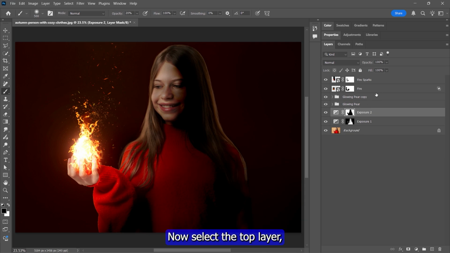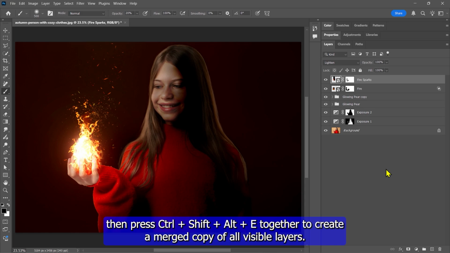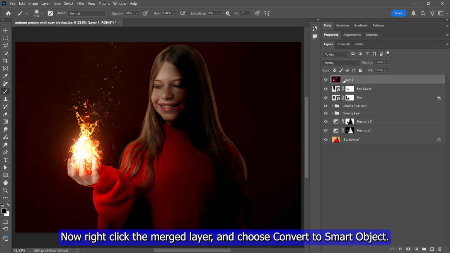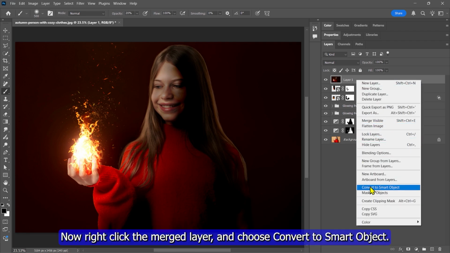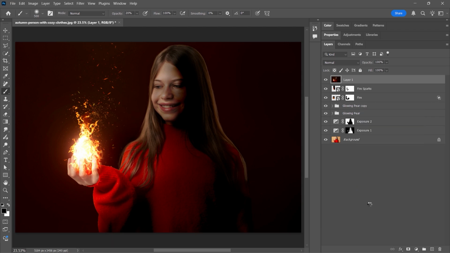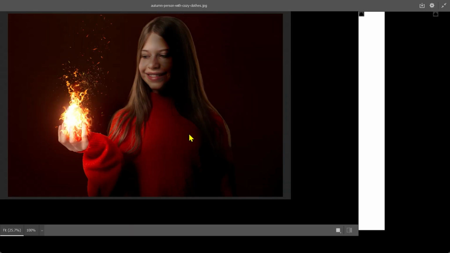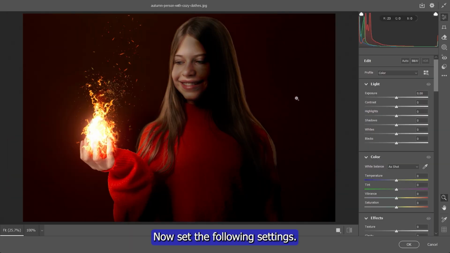Now select the top layer. Then press Ctrl, Shift, Alt, and E together to create a merged copy of all visible layers. Now right-click the merged layer and choose Convert to Smart Object. Then go to Filter and choose Camera Raw Filter. Now set the following settings.